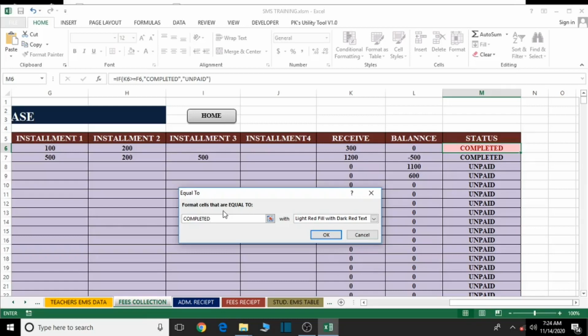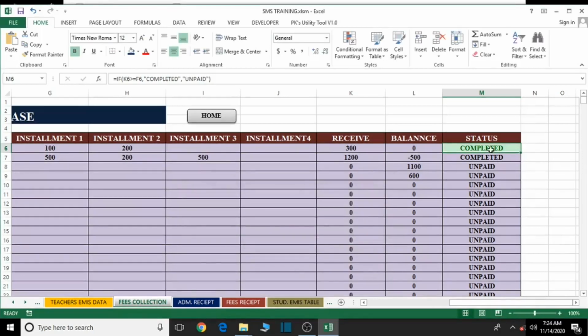let's make sure the spelling is correct. Then we would like the color there to be filled with dark green text. So let's click on OK. So we have that. So let's just double click to autofill. So we have done that. Now let's just go ahead and then give it another conditional formatting again.